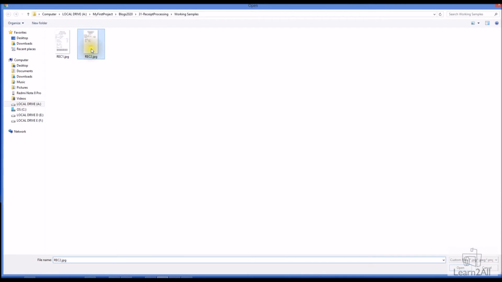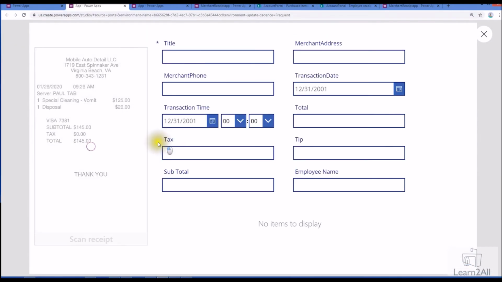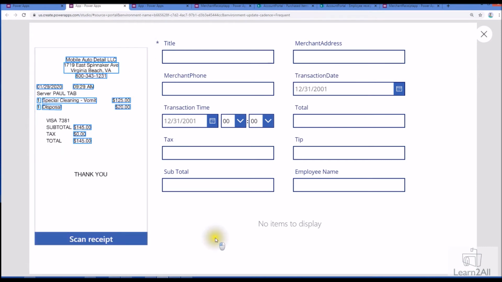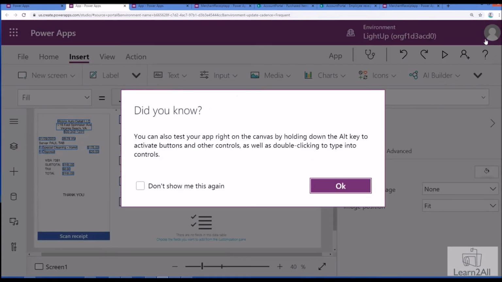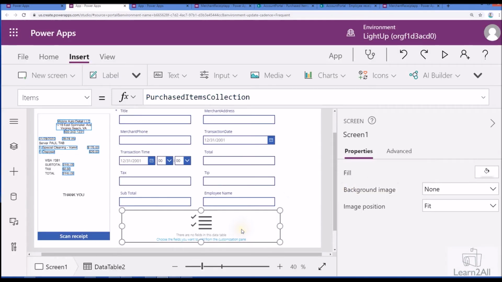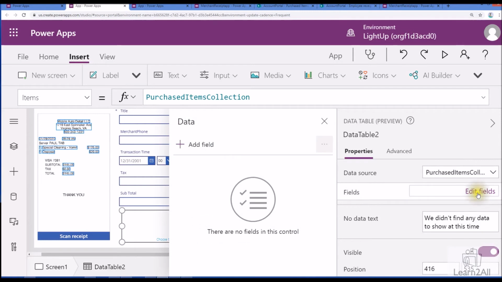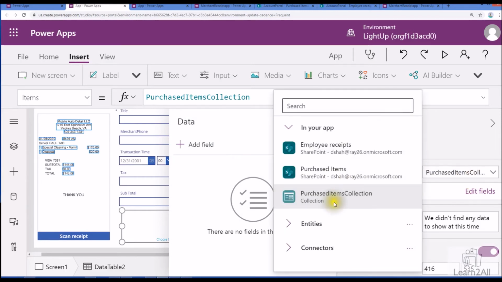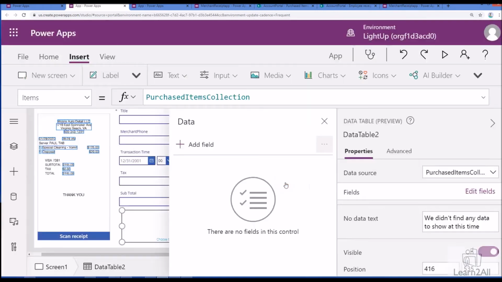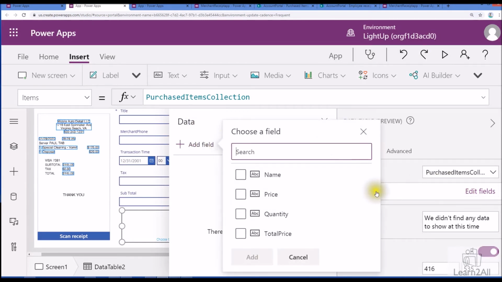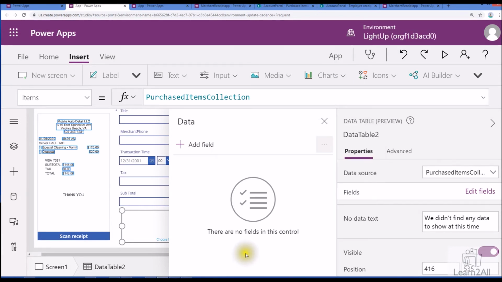First of all, let's scan the receipt. So here we are scanning our receipt. So we are getting the collection value from here on change event of this particular scan receipt, and once we have that available, we would be having collection columns available. So this is the purchased collection. Now we just need to click here, edit fields, and here we have columns name, quantity, and total price. So let's just add that.